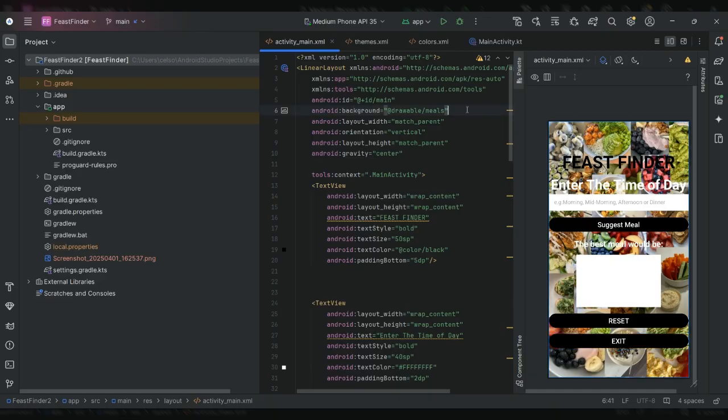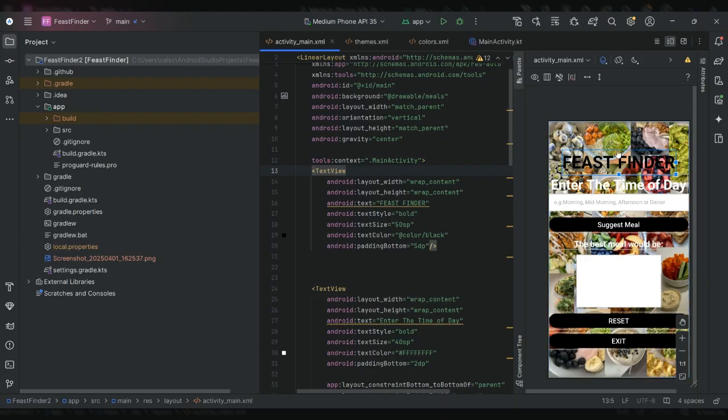And I've also used a background, which was, where can I see it here, yes, the drawable meals. That is my background. And I've also used the gravity, which is center. This basically puts everything in center, so I don't really have to do it manually, where I have to constrain each text view, edit text, and button to all four sides of the screen.